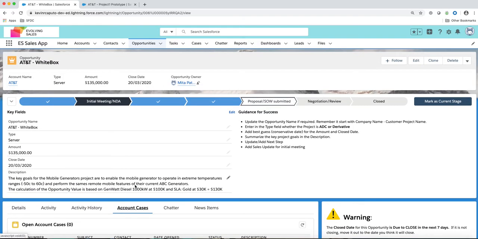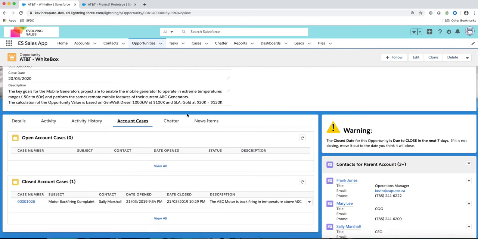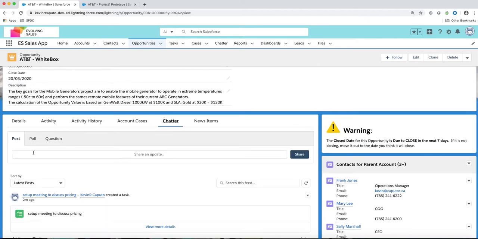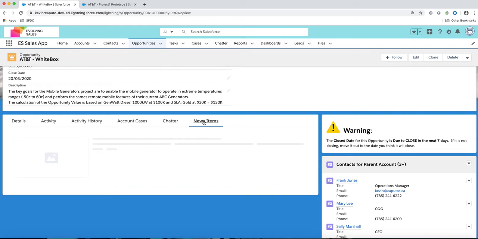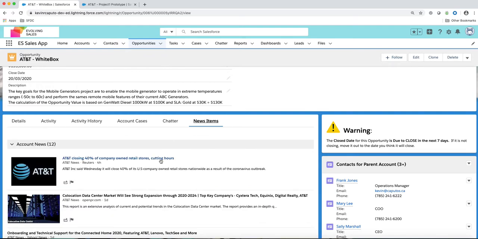It's great for when you're trying to prepare for a sales call and you want to find out what's going on before you go in to see the customer. I also have included chatter messages to other people in the company, and if I go to the news item tab, I'm basically seeing all the news items for the company AT&T.